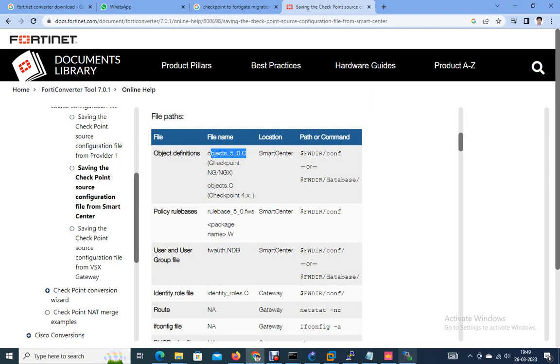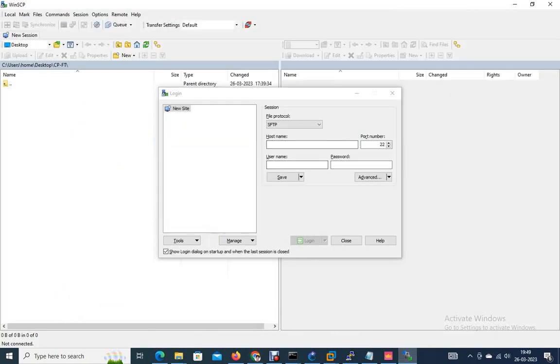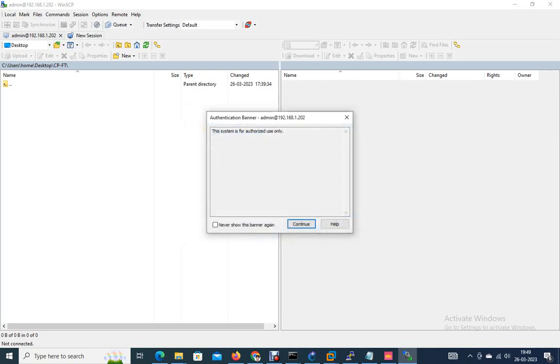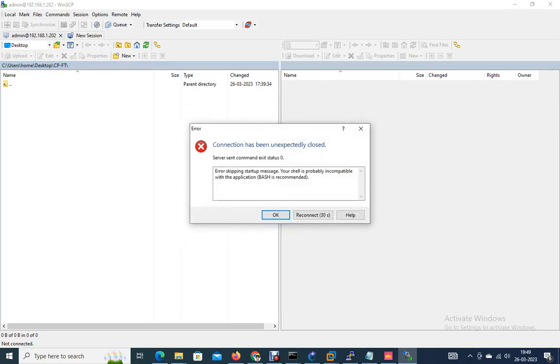So let's begin. This is my WinSCP tool. I am entering the Checkpoint IP address, 192.168.1.202, my Checkpoint firewall where I can log in. Admin123 is my dummy password. You will get this kind of request, and you have to authorize the system. But you will get this error.